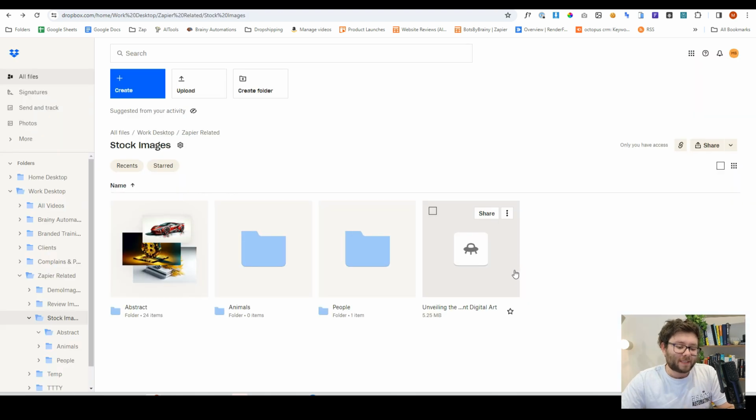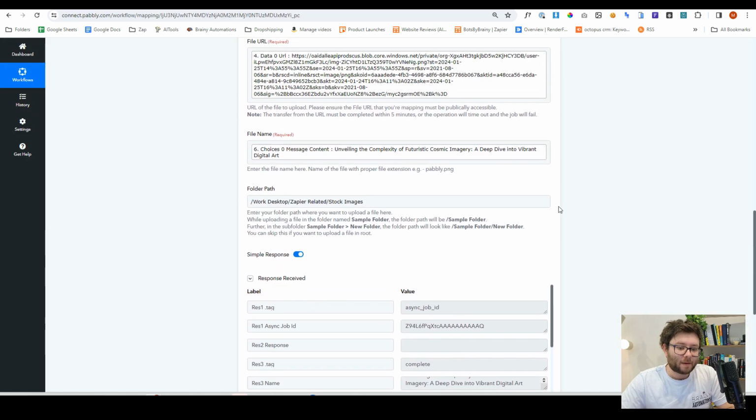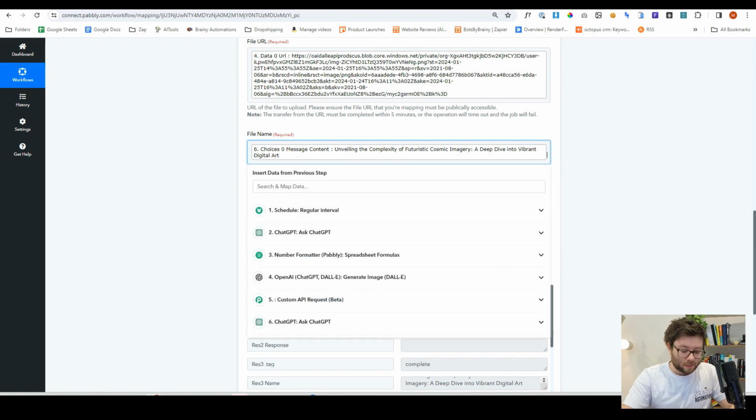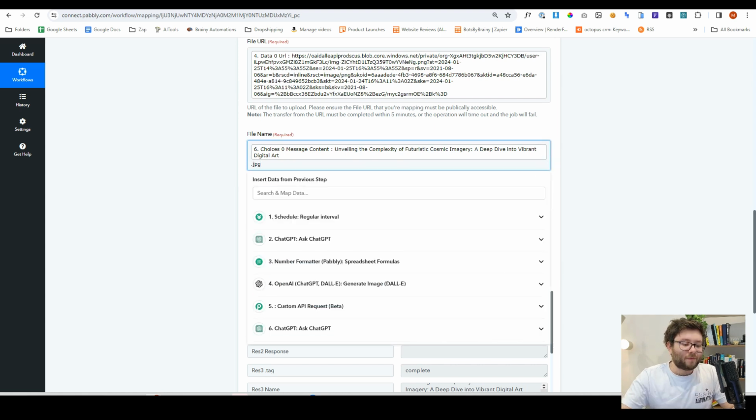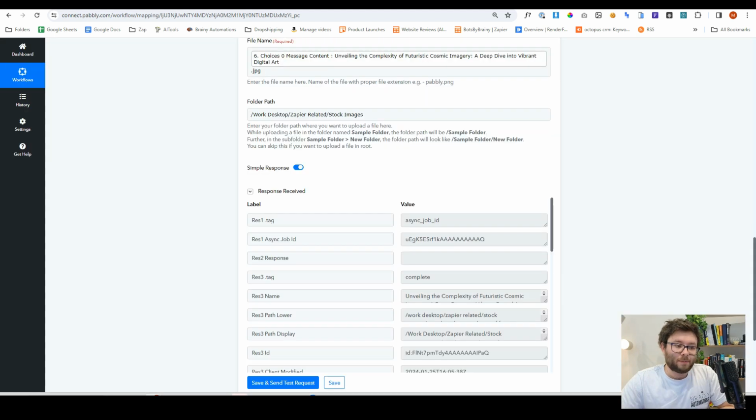Now, we actually made a mistake. And as you see here, it has uploaded a file, but it's not uploaded the file the way we wanted it to. And the reason for that is because we've not put the extension in. So the way we do that is if we go back and where it says file name, we should put in dot and then the file extension. So if we now save and test request, that seems to have worked again.